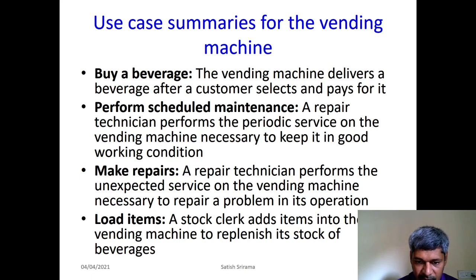Similarly, load items. When the stock is finished, a stock clerk, another actor, adds items into the vending machine. Whenever the beverage stock gets reduced, he adds more to it. He loads the items. So these are different use cases within this system: buying a beverage, perform scheduled maintenance, make repairs, and loading the items. And we have the description for that.